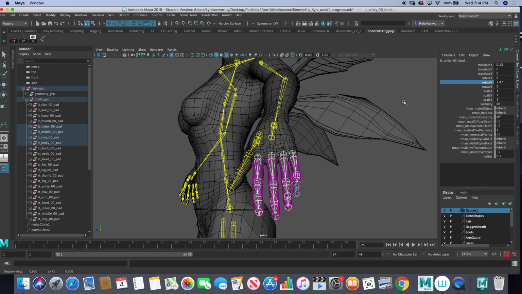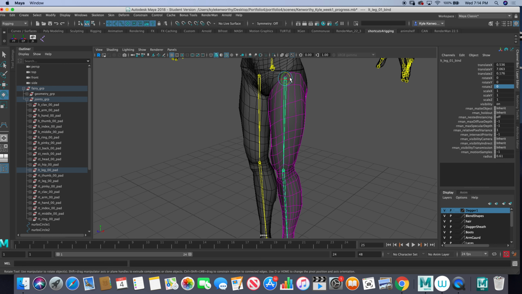I didn't make any joints for the wings. I thought that maybe that would be something that I would want to do maybe at the end. If I have the time to do it, I think I would like to do that. And so that's kind of a basic overview of what my proxy geometry looks like.